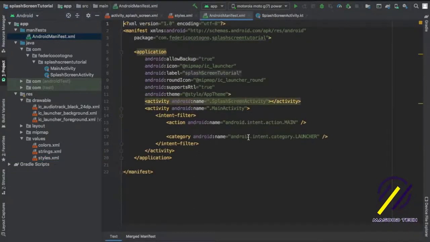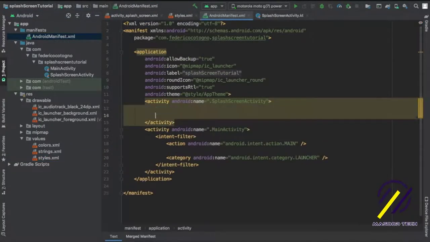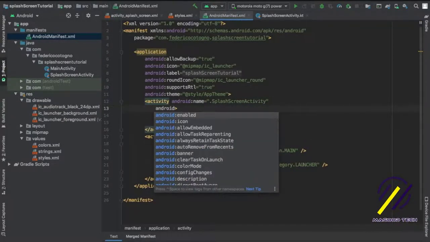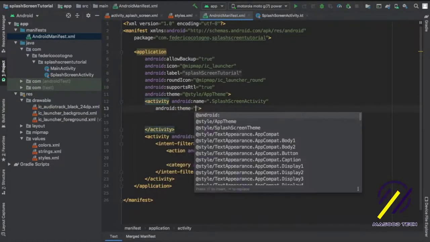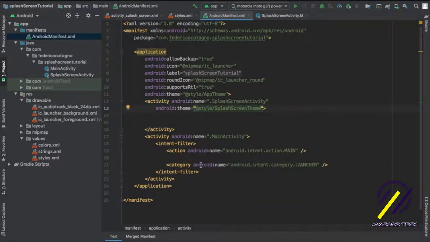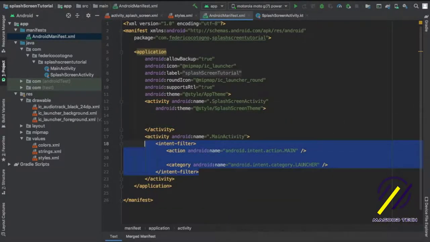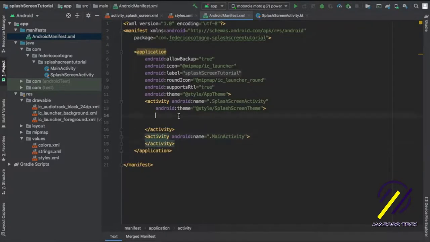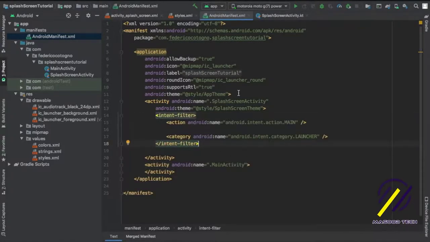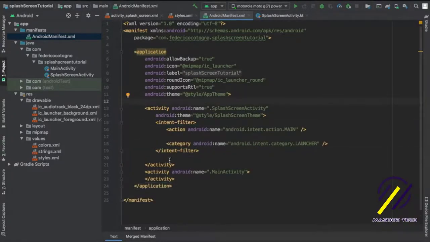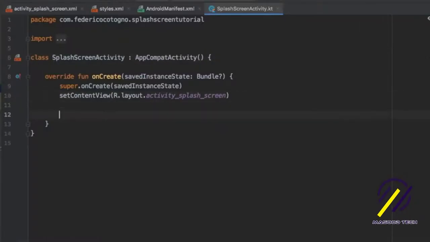And that's all. Then we're going to go to our manifest file, and we're going to go straight to our splash screen activity, and we're going to add the theme, which is going to be our new splash screen theme, and we're going to copy and paste the intent filter and delete it from main activity. This essentially just declares that this will be the first screen to pop up when you open the app. And with that being said, that's all you need in the manifest. It's just going to make sure you use that theme and pop up as the first screen.